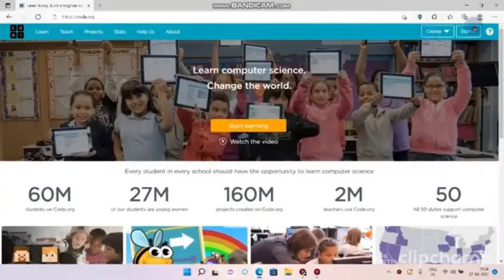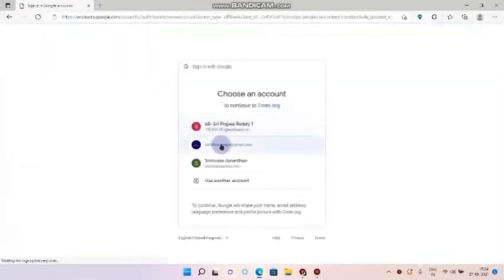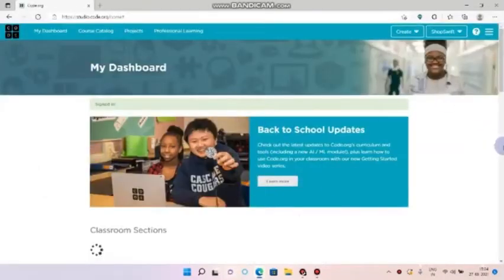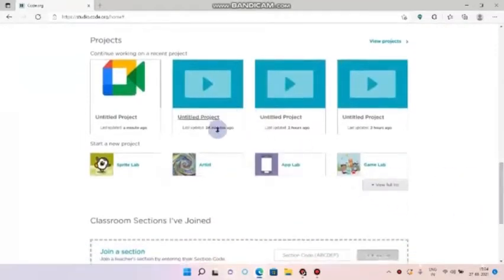Just going to show you how to create one app in code.org. Let's begin. So I started it and I'm just signing in. Yeah, so I signed in. Next you should go down there, then go to the App Lab which you see here.